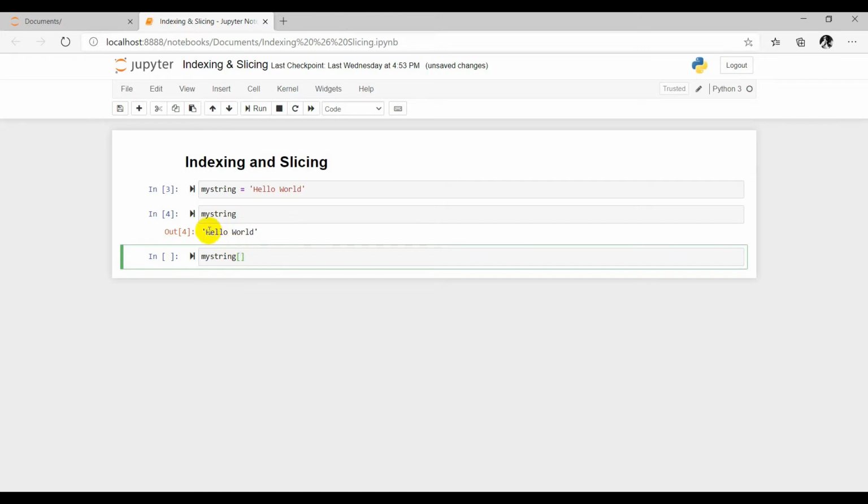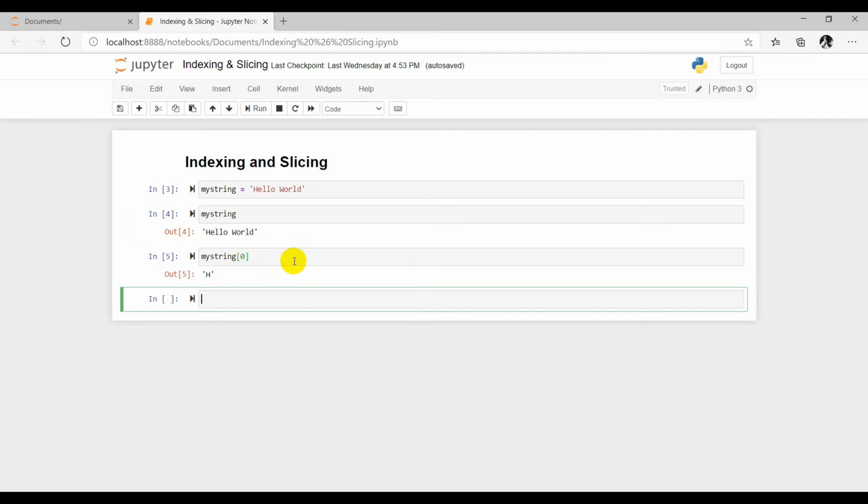Let's suppose I want to grab h. So I'll pass 0 because indexing starts from 0. So if I run this, I'll get h. And now let's try to grab another character. Let it be w. Let me count this. That is 0, 1, 2, 3, 4, 5, 6. Notice that space will be counted and the index value for w is 6. So if I pass 6 in the brackets, that should return w.